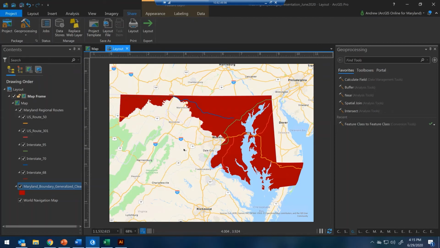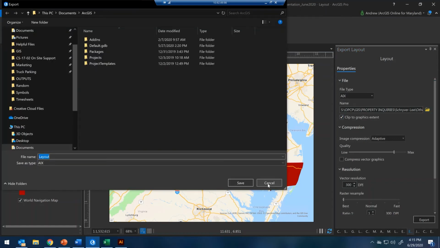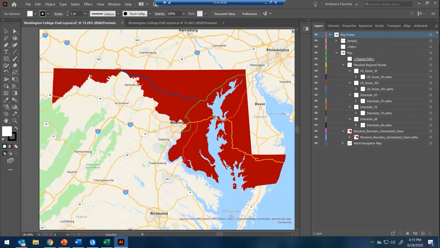If you go to layout here under share, you can export it as all of your favorite different formats here. You can do JPEG, PDFs, PNG files, all of that stuff. There's a new one when you update ArcGIS and you download the extension. It's AIX, which is for Adobe Illustrator interface file. You pick a location where you're going to put this, the same as usual, and you export it. Now to save a minute or two that it would take to export it, I've already exported it for us. It is the Washington College push layout.